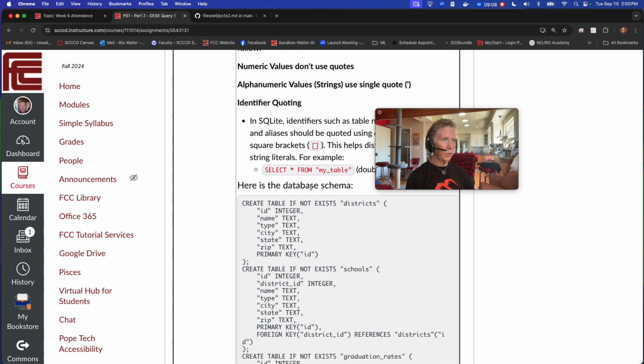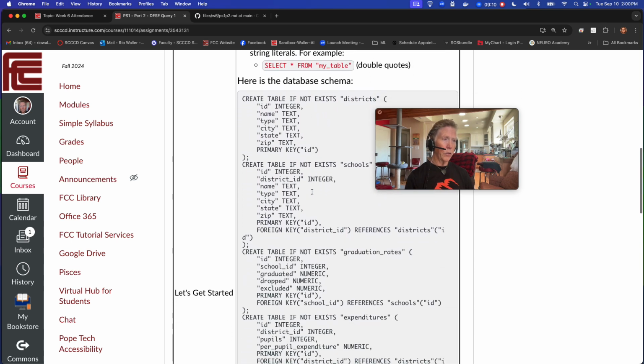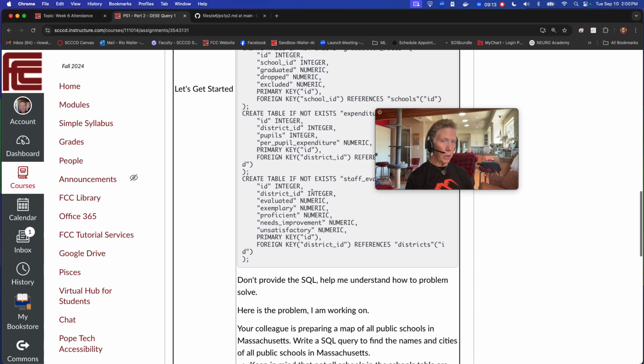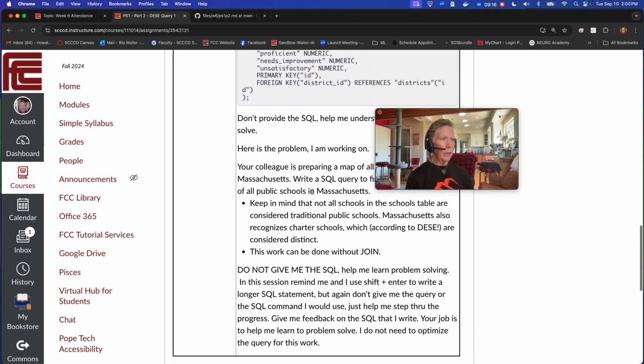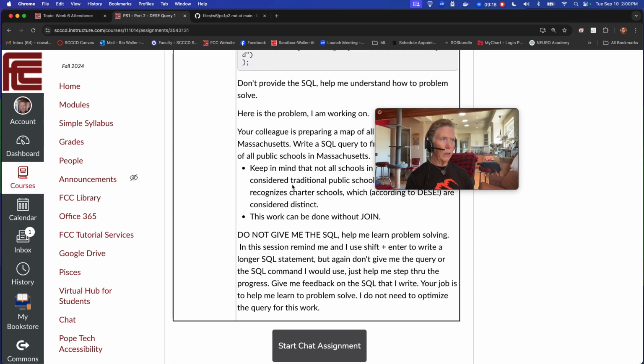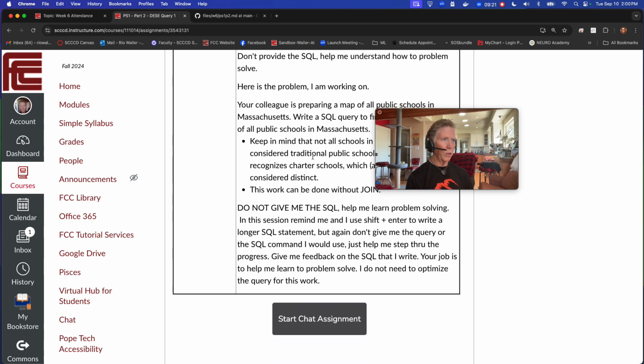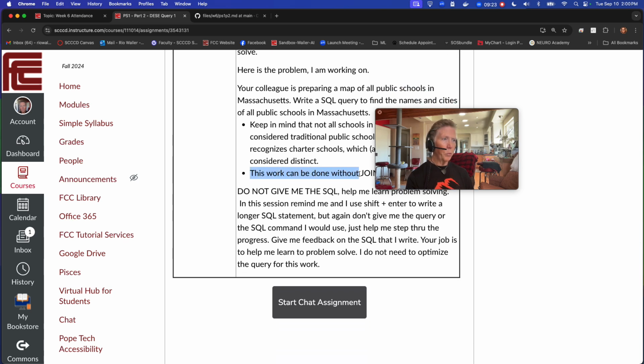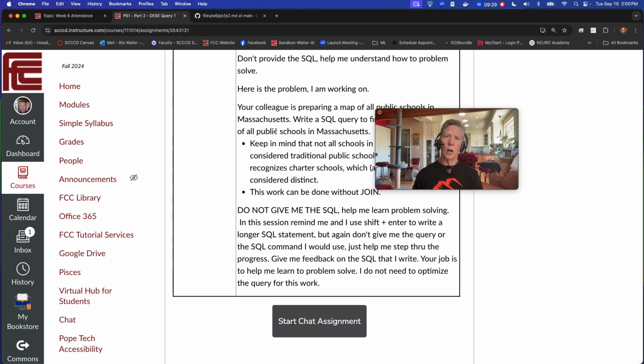So in this case, I give it our standards for writing, just styling standards, and then I give it this schema, and then I tell it precisely, don't provide the SQL, help me understand problem solving, and then here's the problem. I've provided a little hint, because you might think, coming off of joins, that you're going to learn joins, but you're also going to learn group bys and order bys. It just takes what we've already learned, because we've already been introduced to these concepts, to a new level.